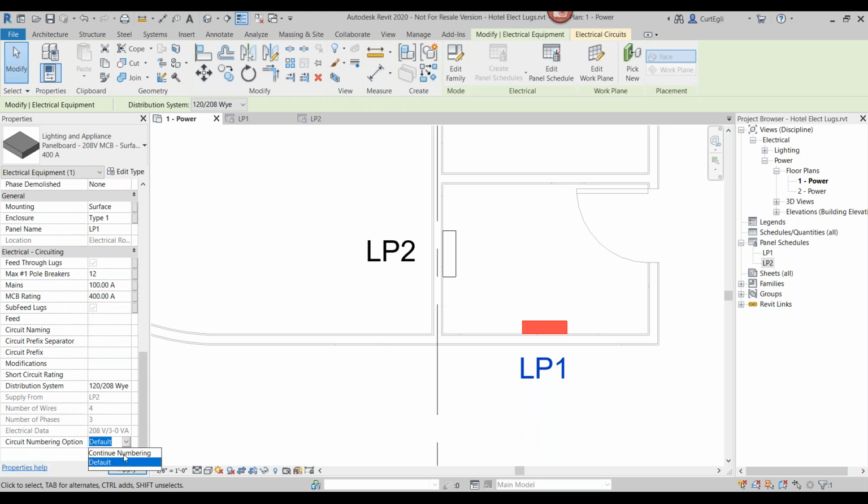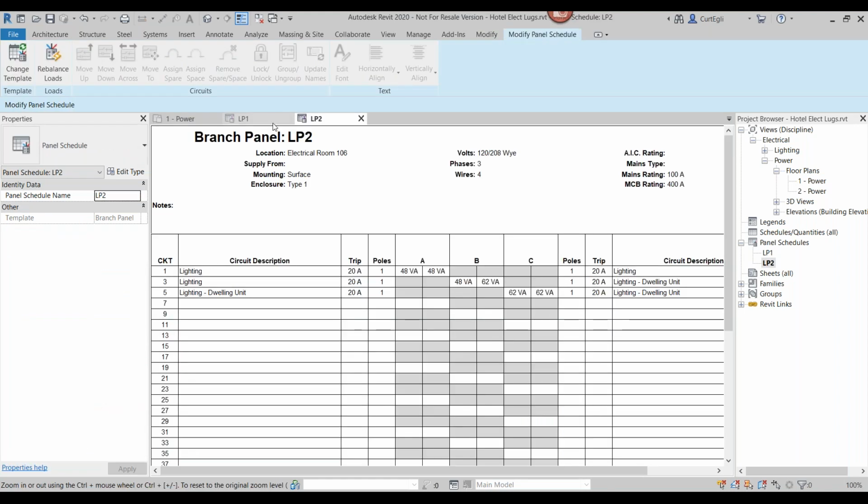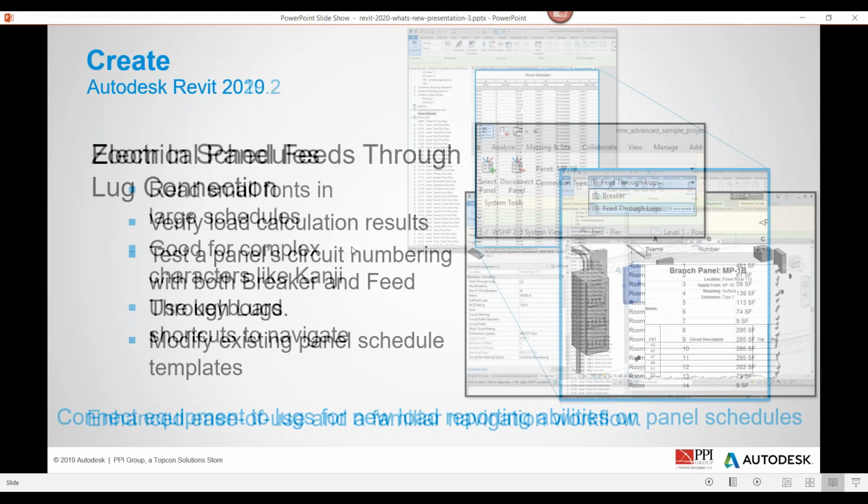And I want to continue numbering, so I tell it to do that. Now if I take a look at this one, LP2 is 1, 2, 3, 4, 5. Here we got 13, 15, 17, and so on. With these options, you'll also find that the subpanels' loads have been totaled onto the main panel. And we can now model the connection of panels through feed-through lugs and more accurately document the system design. So there we have that.